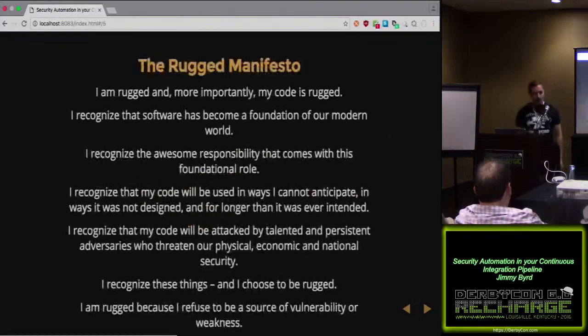And so this slide right here is about the Rugged Manifesto. Some people have already started down this path. We need to write code that is rugged, that can't be easily attacked, and I can prove it and validate it. So the one I want to read off this slide is, I recognize my code can be attacked by talented and persistent adversaries who threaten our physical, economic, and national security. Because it's happening, and we see it every day.